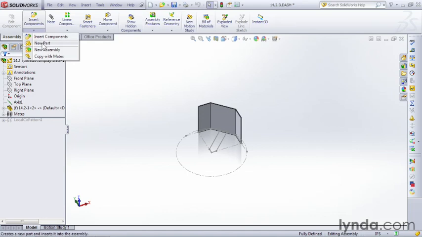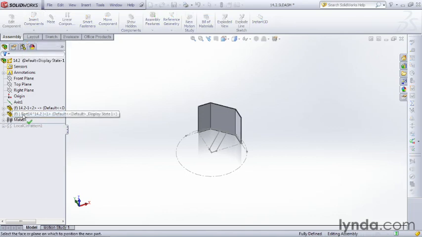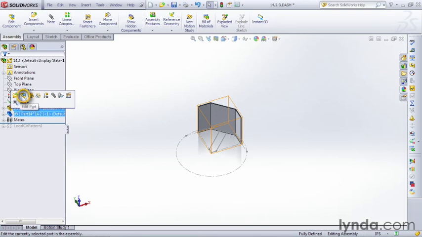So if I go to Insert Component, New Part, notice it drops a new part here, and I just click on OK. And this is a virtual part. It's just in this assembly. It's not saved anywhere on the file system right now at all. If I want to edit that part, I can just click on it and go to Edit Part.